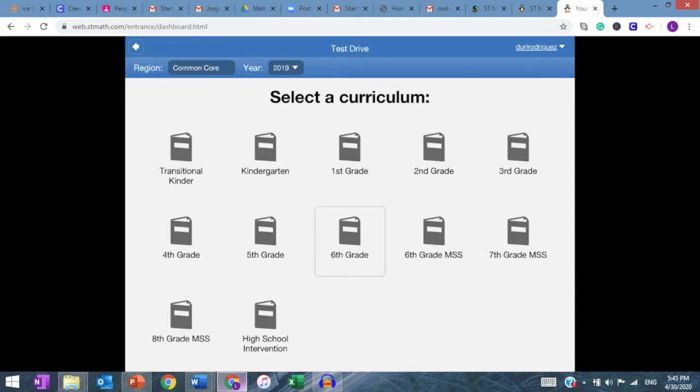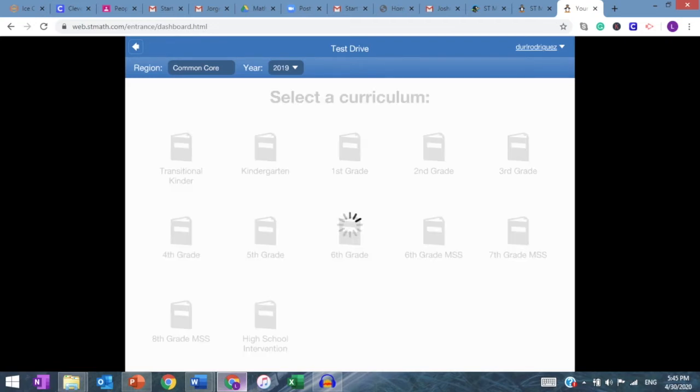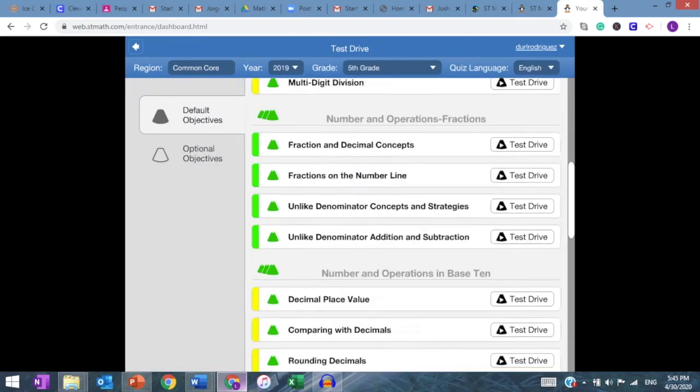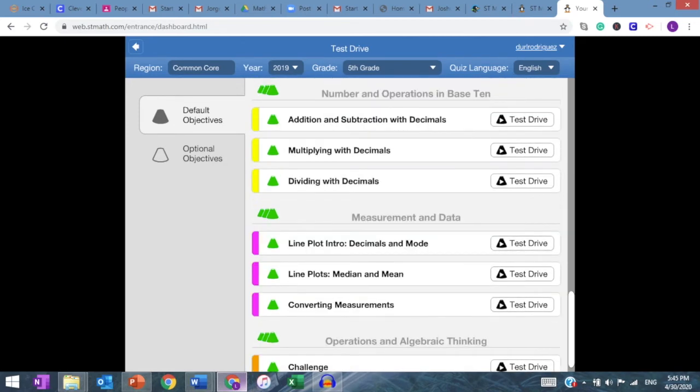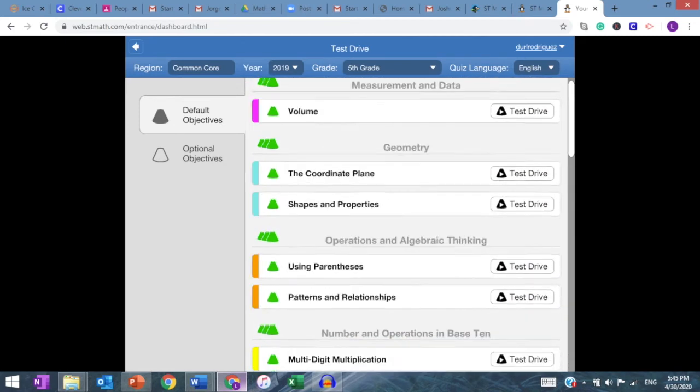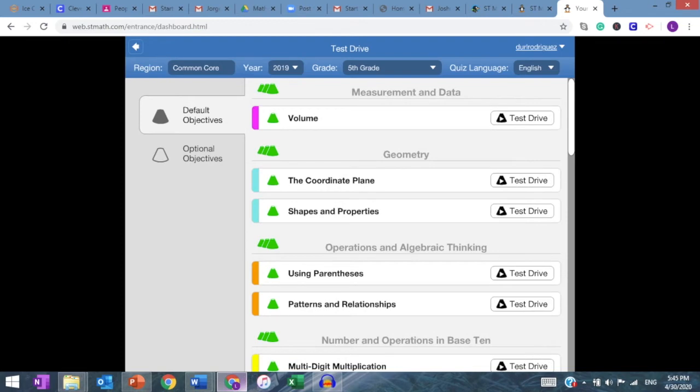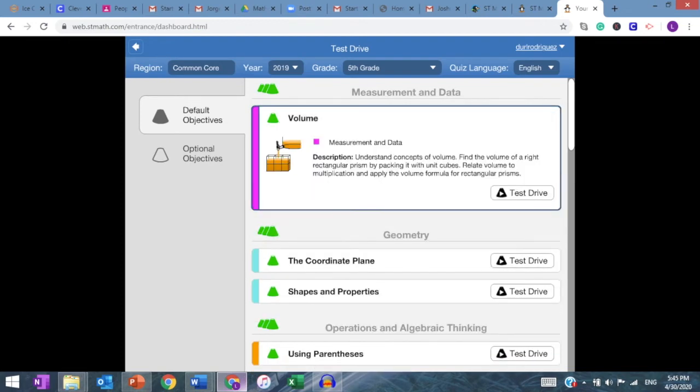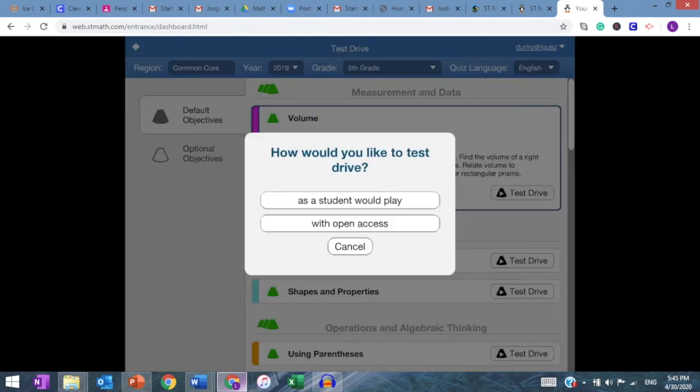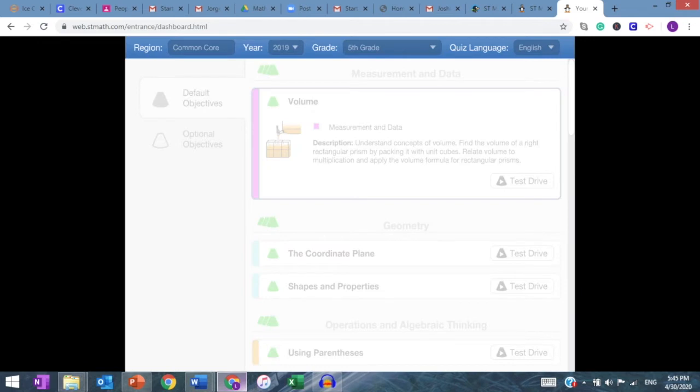If I go to 5th grade, they'll give you a curriculum here, and it is aligned with Common Core. We use Go Math, and everything that Go Math covers, this covers. If I click here, it gives me a little bit of a visual of what that looks like, volume. I'm going to test drive with open access, because then you get to see all the levels. As a student, you only see one stage, one level at a time, but I want you to see all levels. I think that's going to be much more useful.